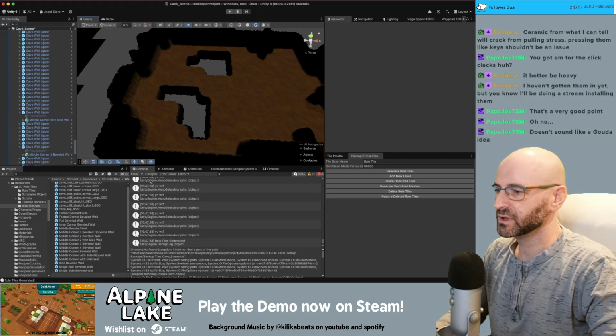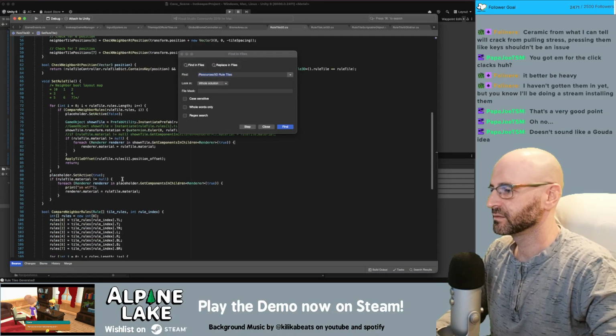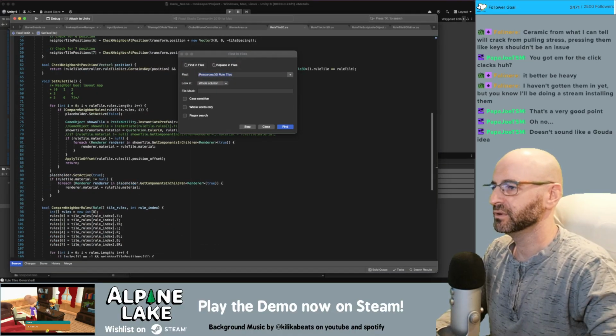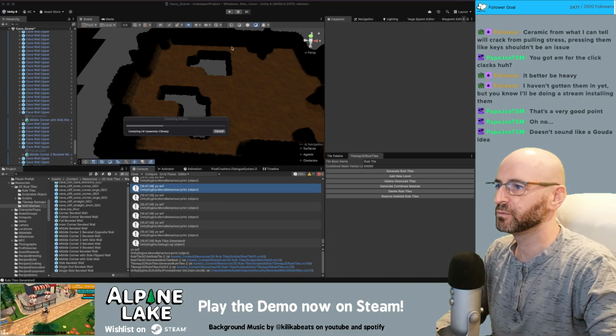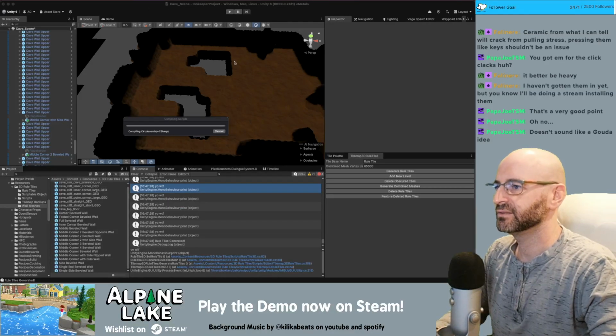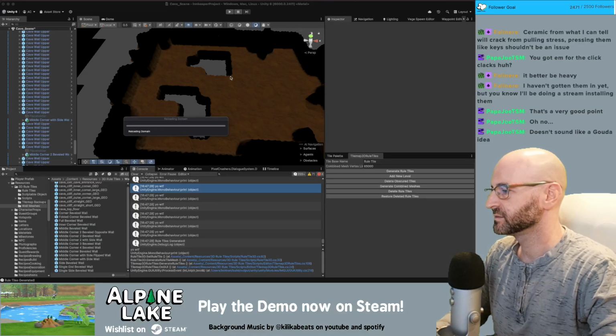The only thing that's annoying now is when I want to go back and forth between the two levels, I have to change the prefab I'm using. It's a little annoying.